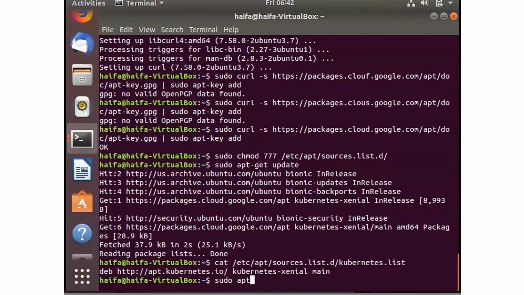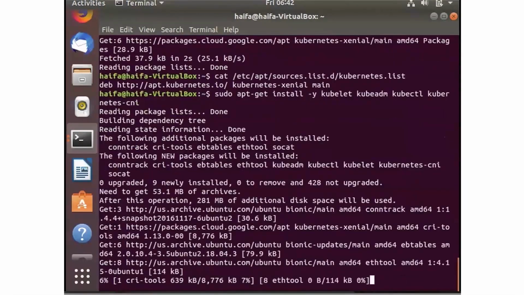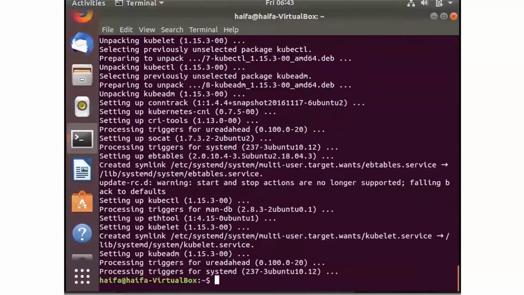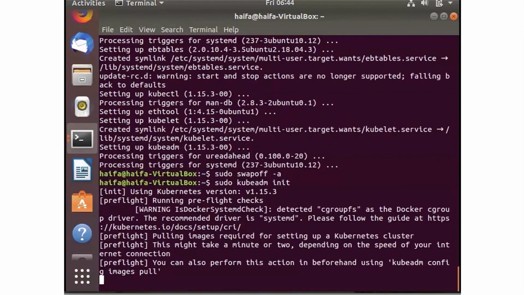But first, we're going to have to initialize the master. I'm going to show you an error you would get if you were to install kubelet and the other files too quickly. You get the following error. All right, so we have installed kubelet, kubeadm, kubectl, and Kubernetes CNI. And so we're going to go ahead and use sudo swapoff -a. And now we're going to initialize the master node. And we're going to do that with sudo kubeadm init. And this will take a few minutes for it to initialize.